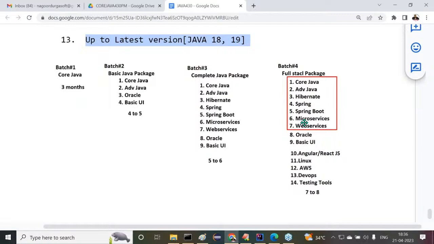Every company is looking for what? Every company is looking for full stack Java developers only. Nowadays, every company is looking for full stack Java developers only. But these other packages we provided just by name; this is the main package. Everybody is looking for it. Do you understand what I'm telling you?